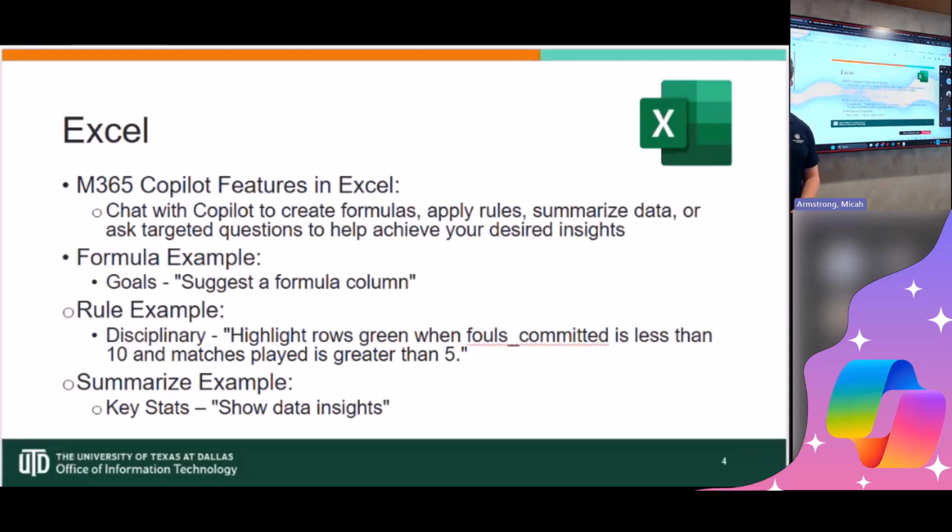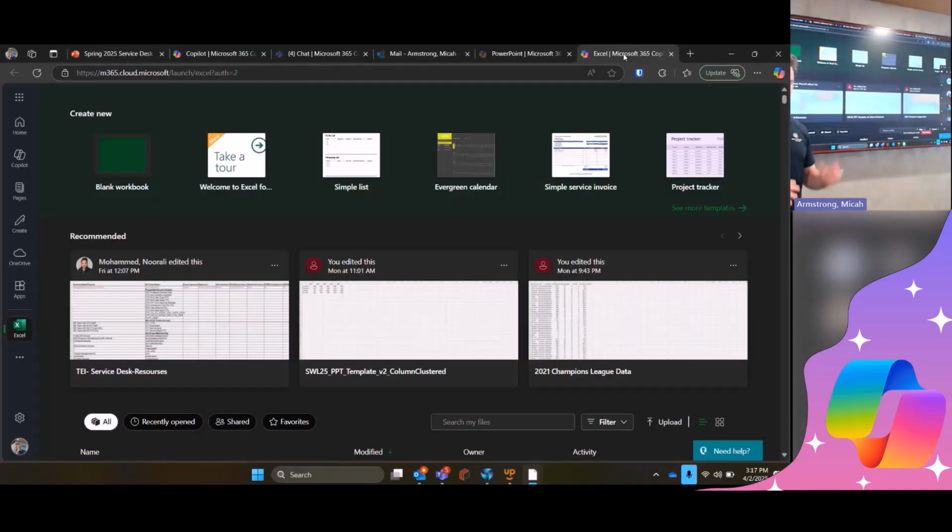As an example here, I don't know if I've got any soccer fans. I'm a soccer fan. I found this data set for the Champions League. If you're not a soccer fan, don't worry about what the Champions League is. It's a tournament. But I found this data set.